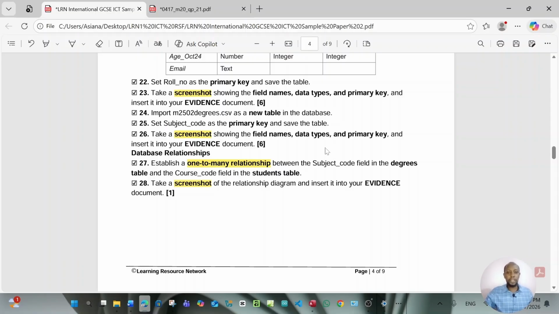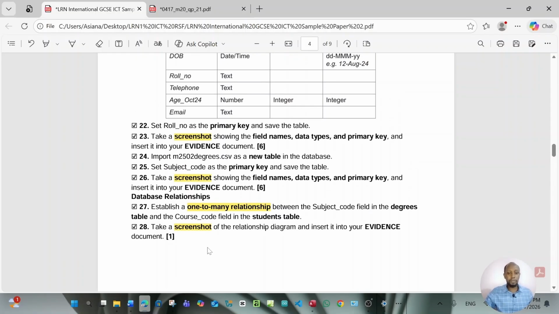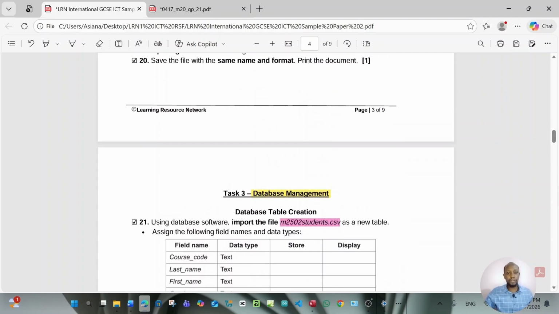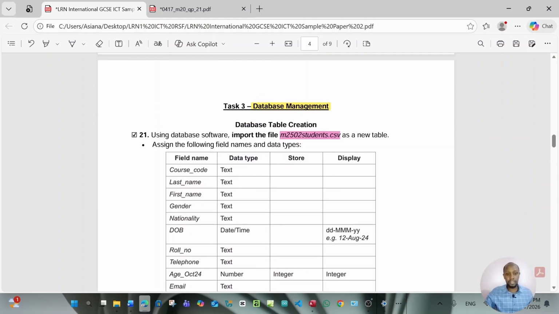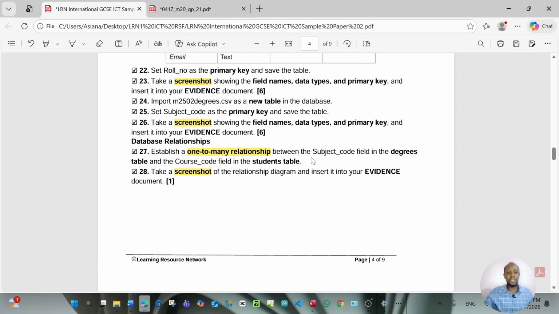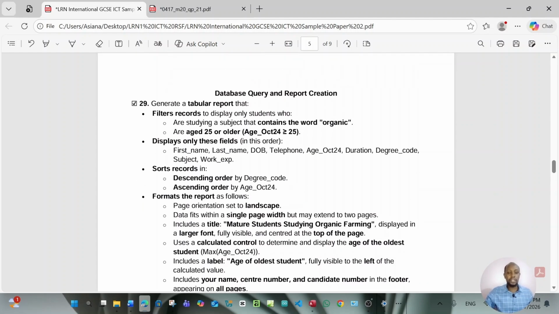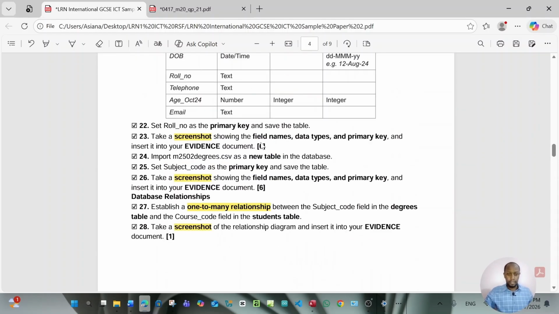So up to there, we have completed our first table because you have to take a screenshot of the relationship diagram and insert it in your evidence document. Up to this one, we have not yet finished task 3, which is the whole of database, because the question still continues. In the next chapter, we are going to create database query and report creation. Now, let's do that.